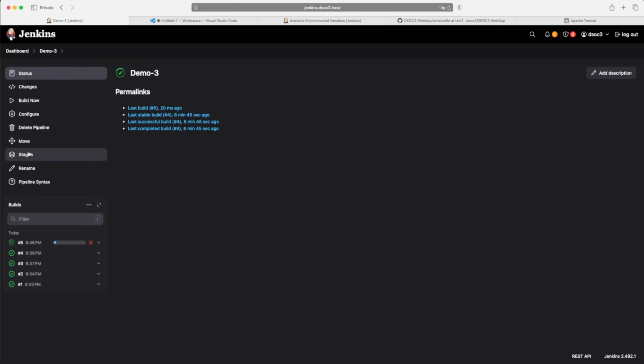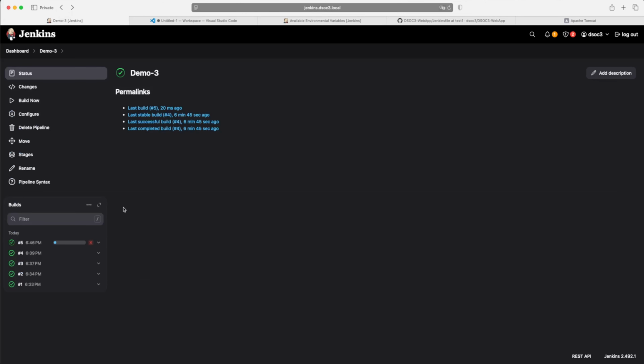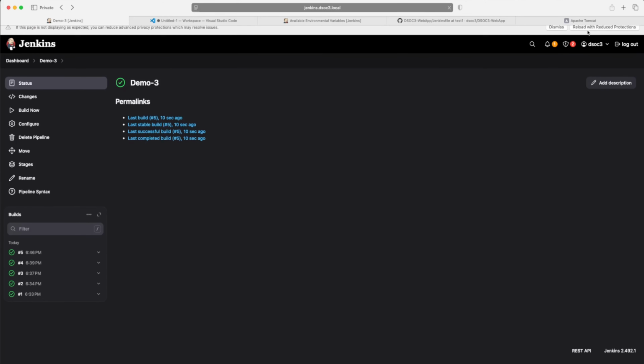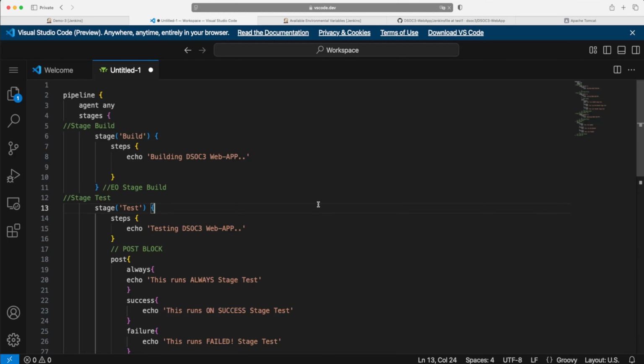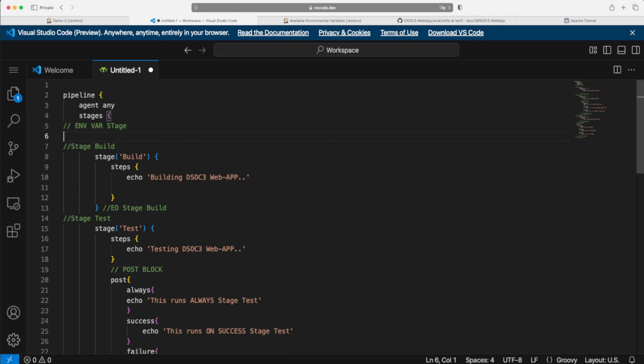On my view, it's working, but still no harm if we see what is happening, right? So that's okay, it's working, and that's fine. So this is our pipeline. Now I'm going to do one thing, and here let me quickly say environment variable or env var stage. Okay, so I'm going to create another stage just to print the environment variable.